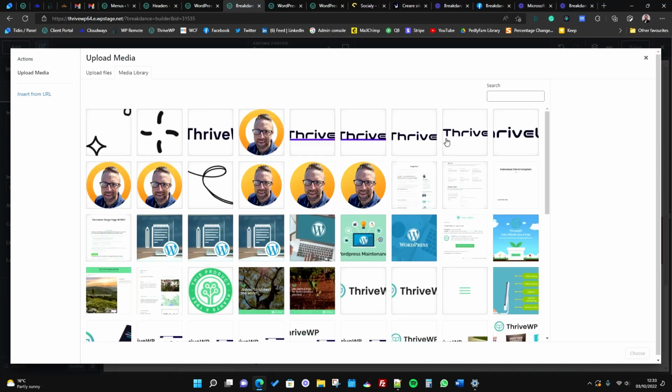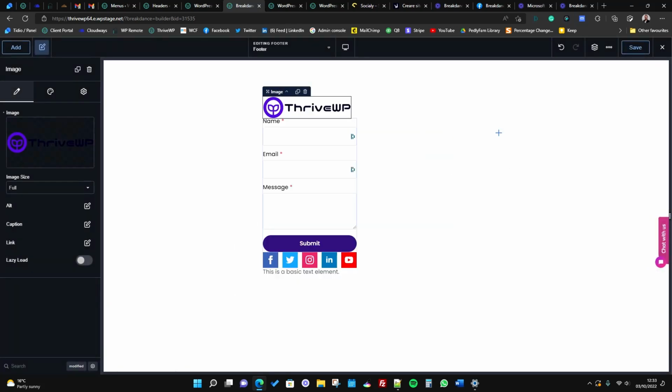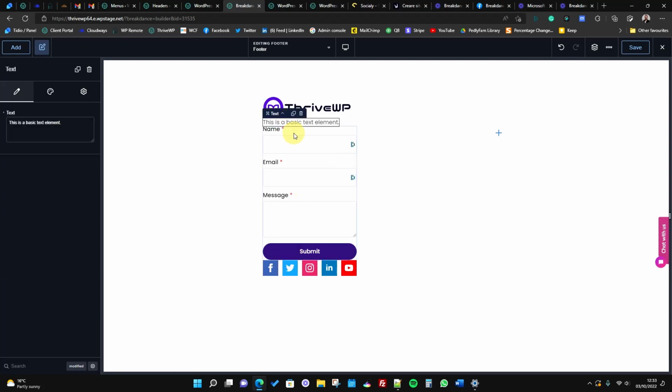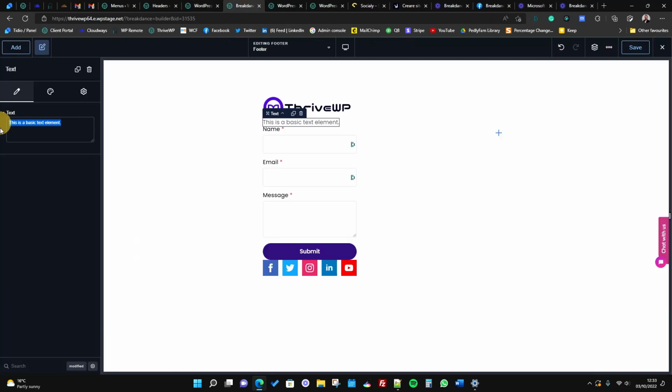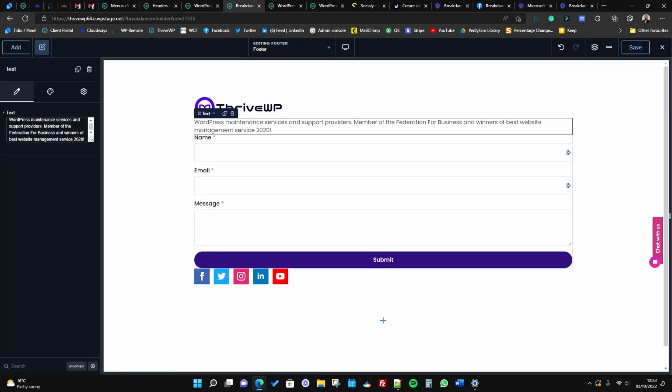So let's grab an image. Choose our logo. Okay, and we lost our text somewhere. Text needs to go there. So we'll just copy this and we'll paste that in. Okay, and then we've got a social icon. So now you can see our text is kind of, we pushed it all out.